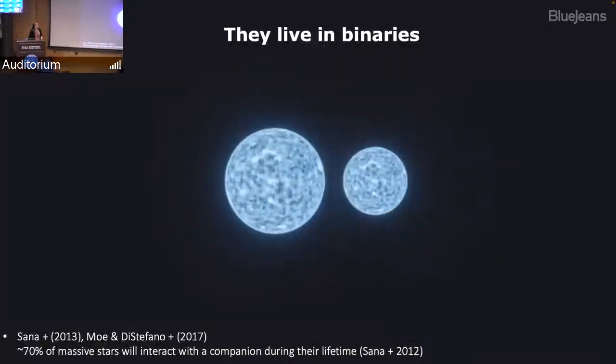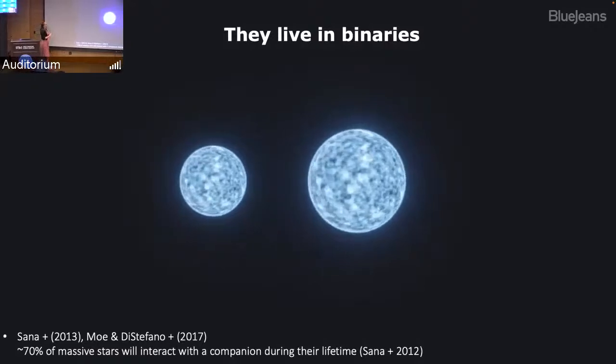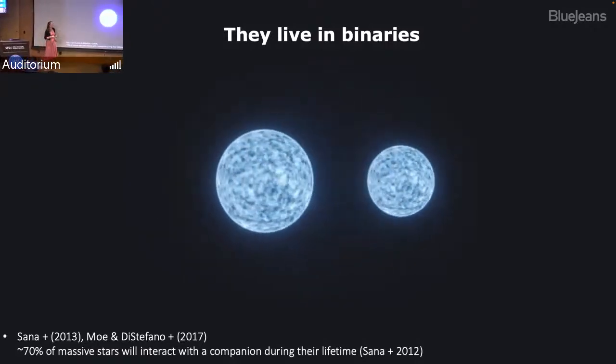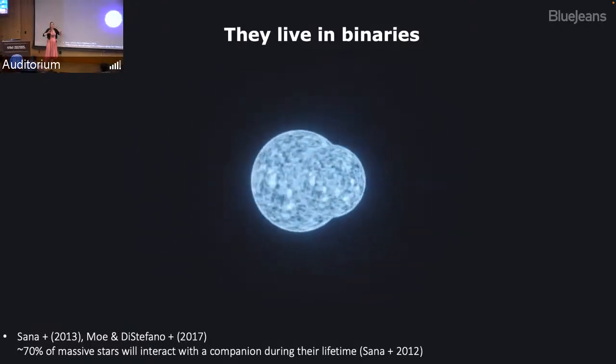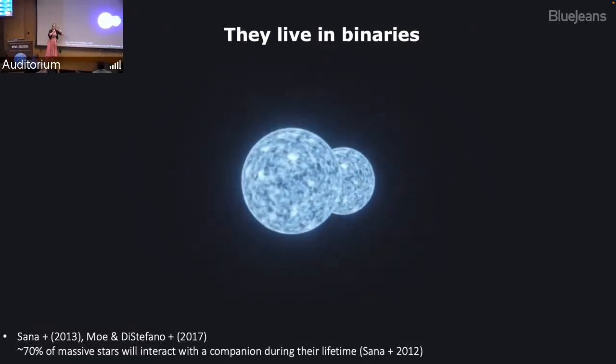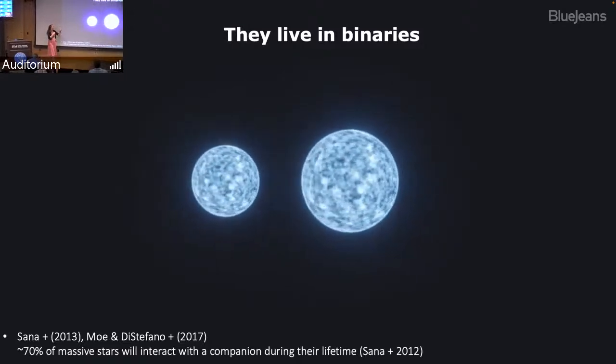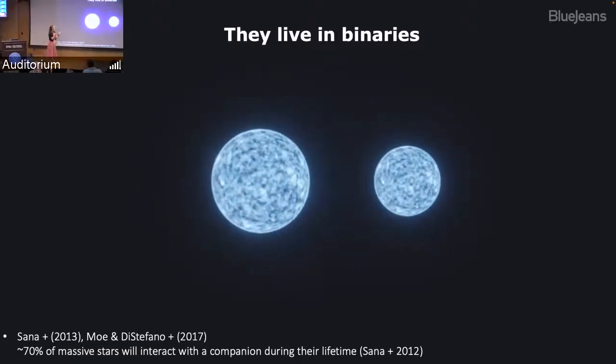And there's one really cool thing about these stars, and that's that they often live in pairs or even higher multiples. And when they are in a pair, they can drastically alter their evolution. They can interact and exchange mass. And these massive stars, when they die, they go supernovae.